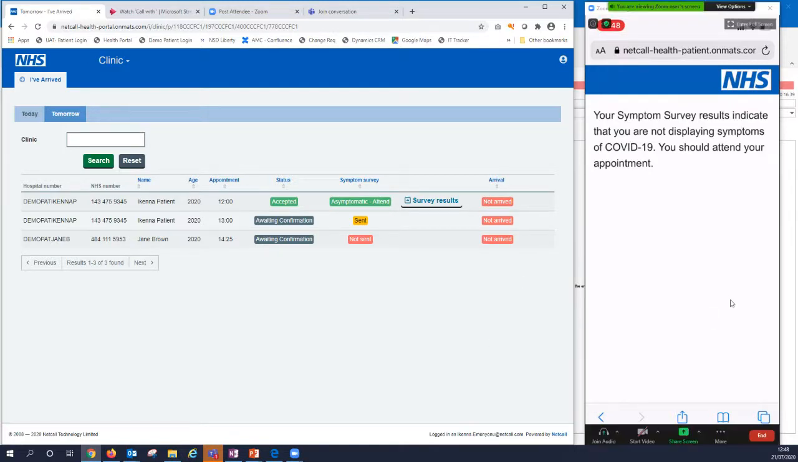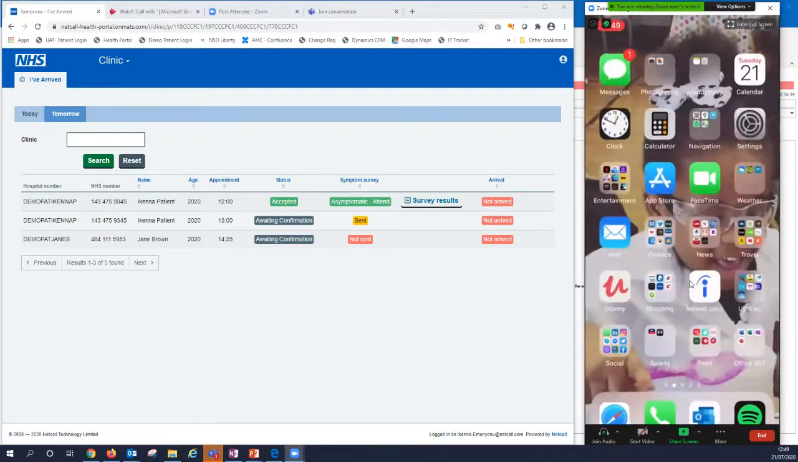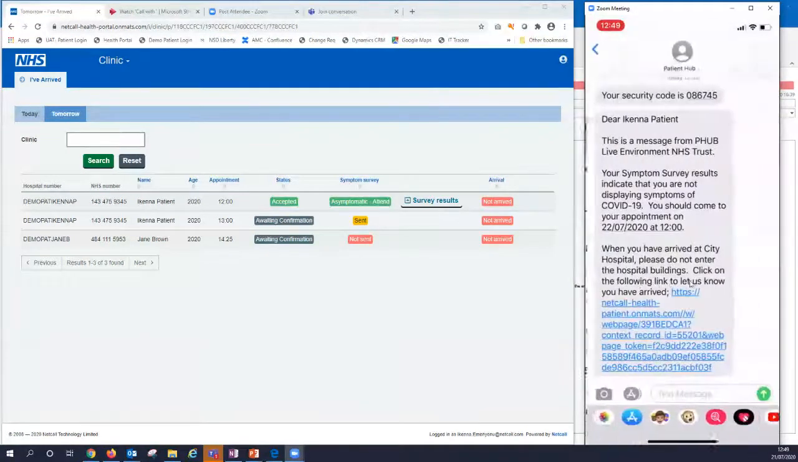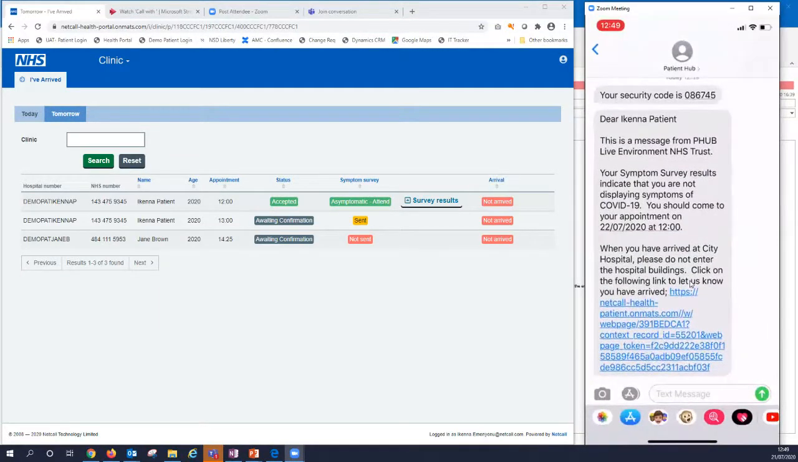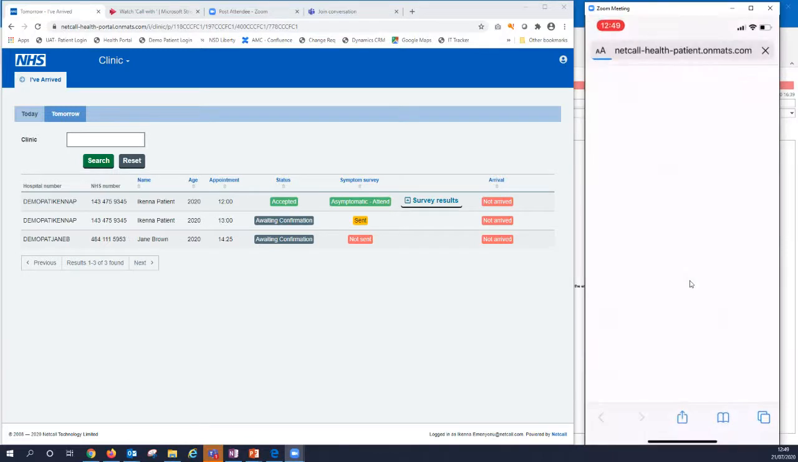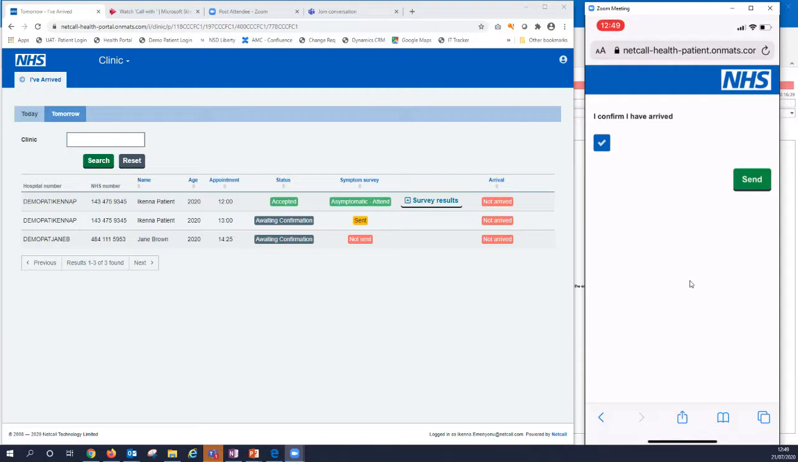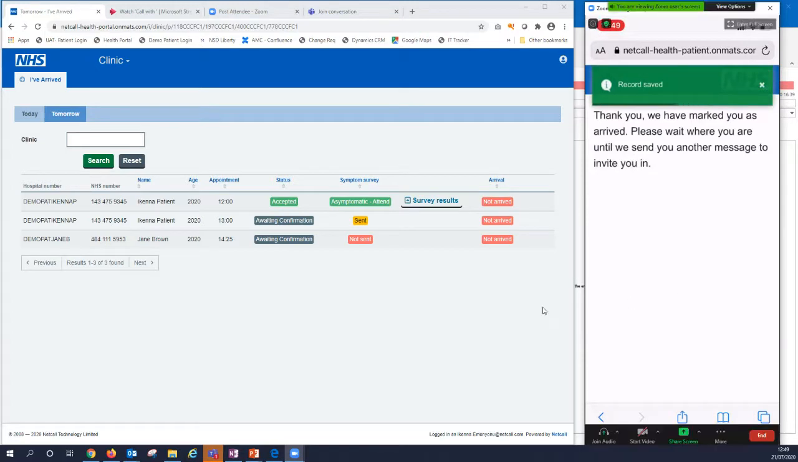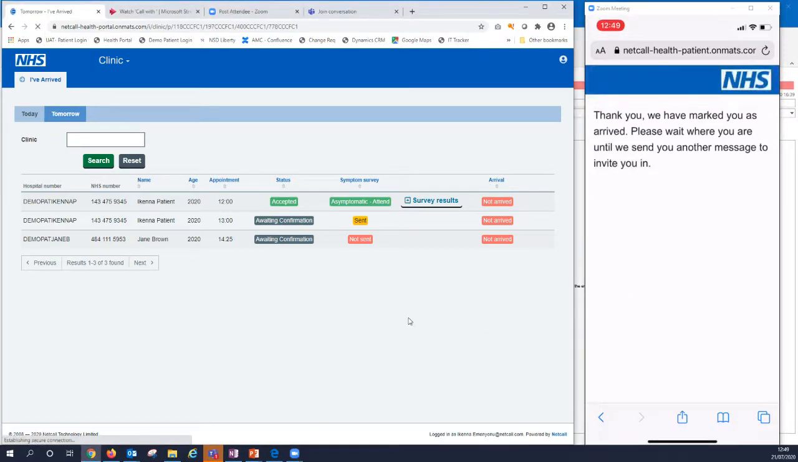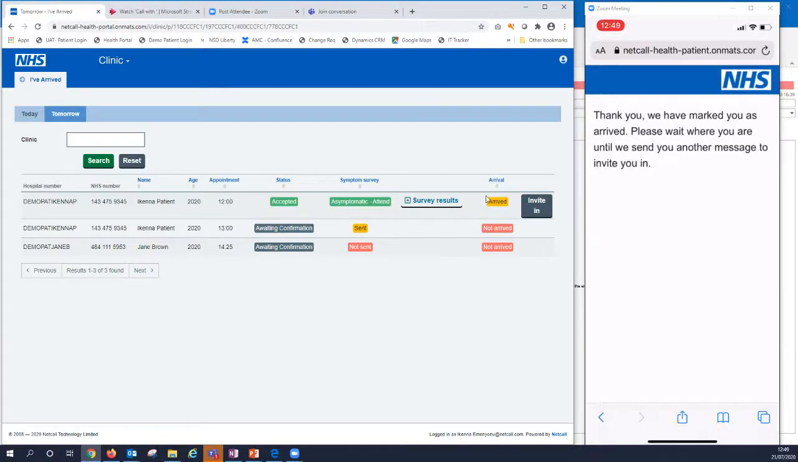If I go back to my patient's interface on the right-hand side and go back to the message that has just arrived for me, you can see that it's telling me: dear Mr. Patient, the results of the survey suggest that you are not displaying symptoms of COVID-19. When you arrive at the hospital, please do not enter the hospital buildings, but rather click on the link to tell us you have arrived. If I click on that link, because I'm now sat in the car park of the hospital, I confirm that I've arrived and click send. From a clinician's perspective, that will be reflected on my screen telling me that the patient has now arrived.